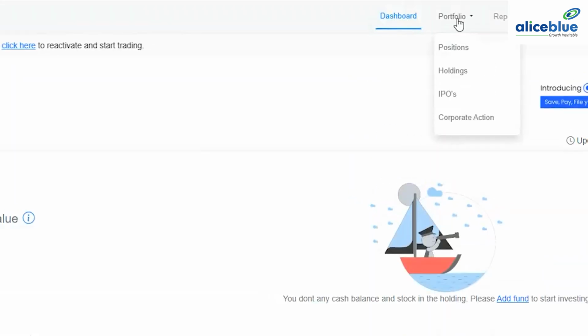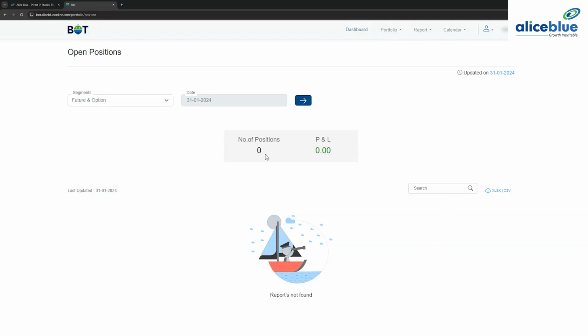Next, we have portfolio. In portfolio, you get access to check positions, holdings, IPOs, and corporate action. Positions. Here, you can check the number of positions in FNO, currency, and MCX, and you can also view the P&L. To view your number of positions, select the segment, date, and click submit. Below this, you will find a detailed report, which you can export by clicking on the provided button.